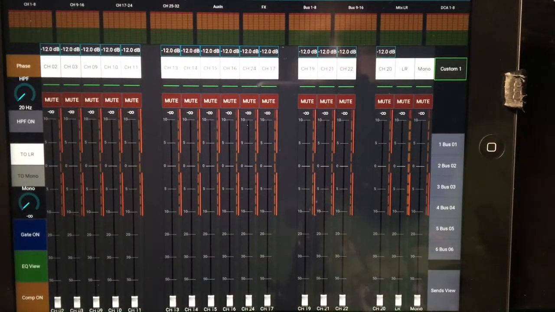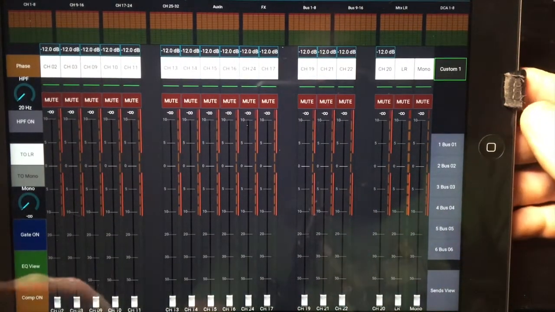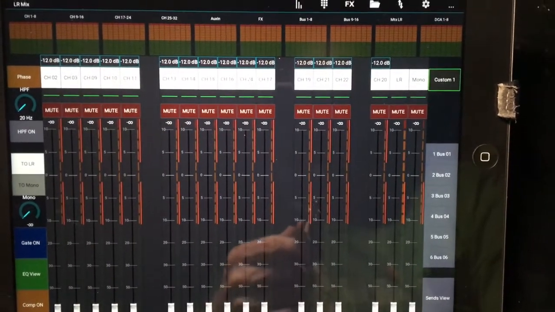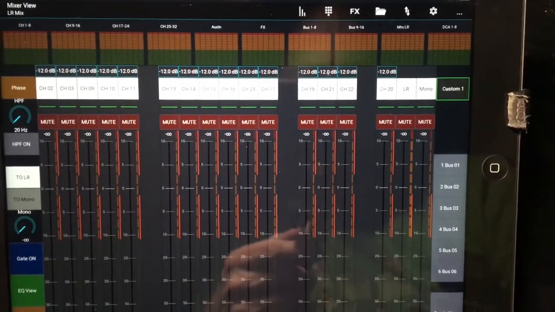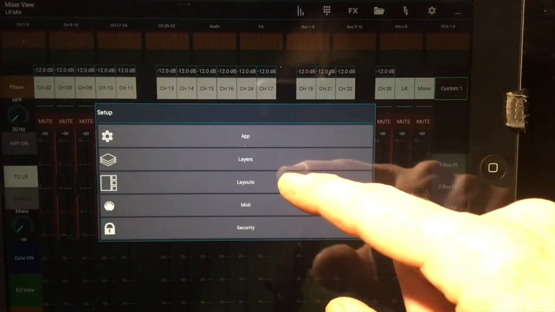Okay, I'm making a quick video to show you how to save layouts in Mixing Station. So when you're at the main screen, you can't really see here. Let me move that up just a hair. There we go. You're going to want to touch the gear icon, and then you're going to go to layouts.